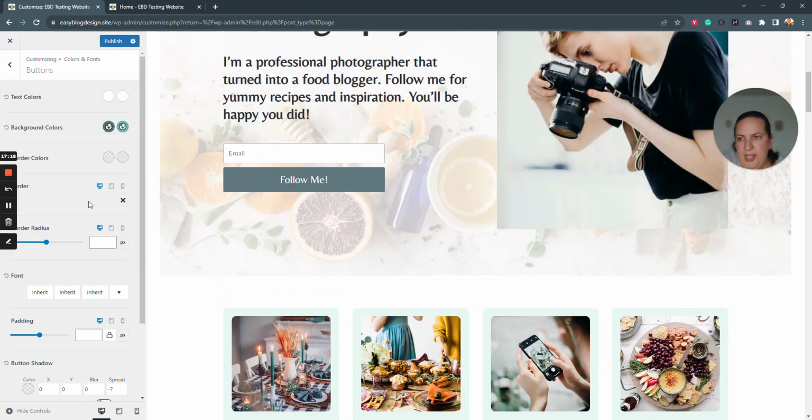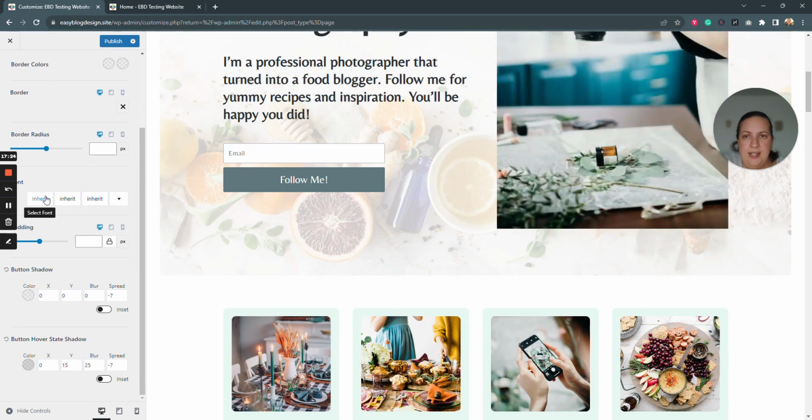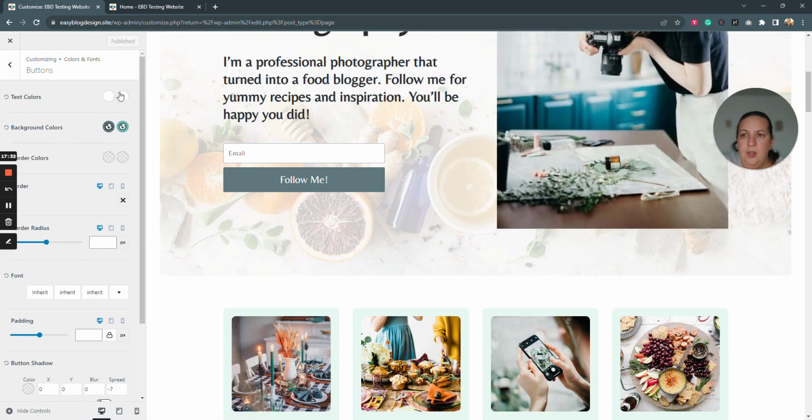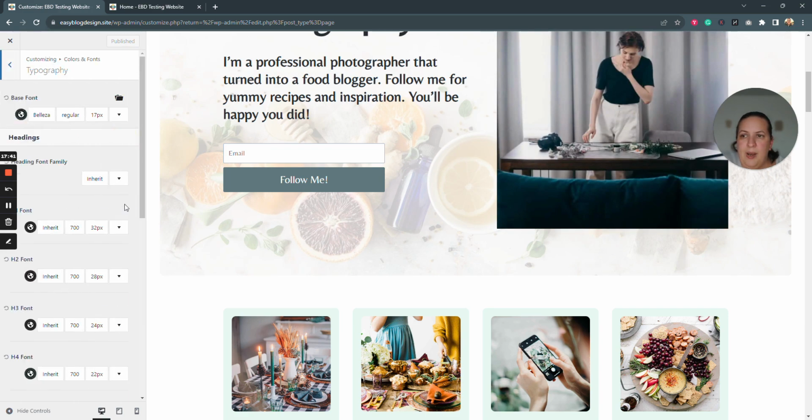Okay, that's how you change your buttons. And then if you want to add a border, you can. You can change the font, or you can just leave it as inherit to keep the fonts from your entire theme. Okay, so publish. You can also change the text color right here, but since this is a darker color, we're going to leave the text as white. All right, next up, typography.